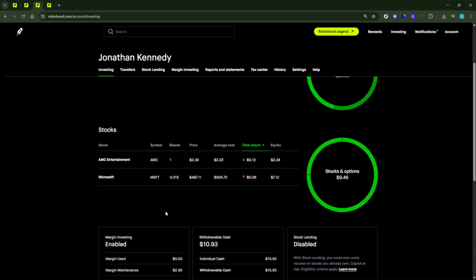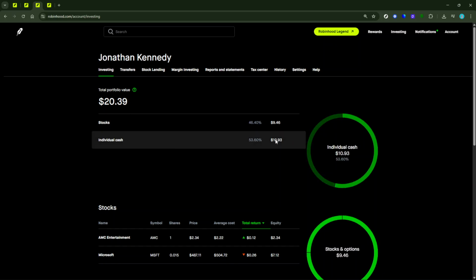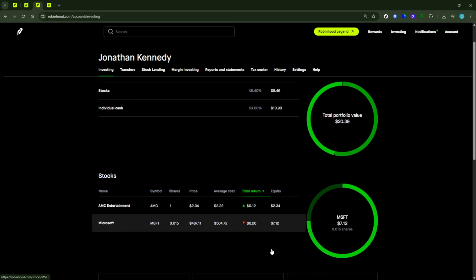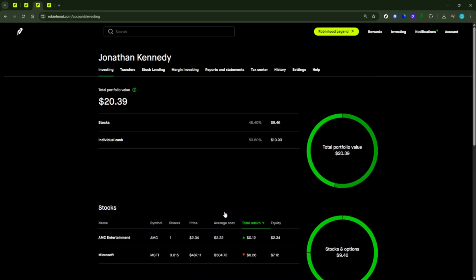You should notice an immediate change on your investing page. Your buying power has been updated, and now it includes the additional funds you're able to borrow through margin. This gives you more flexibility to purchase stocks or ETFs, but remember, it also means you're taking on debt that needs to be managed responsibly. From here, you can start using margin.